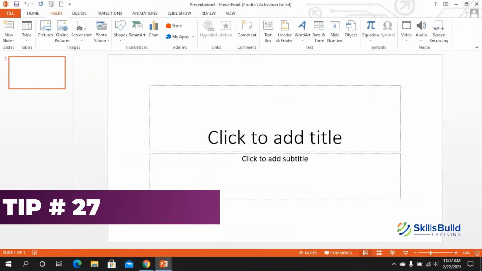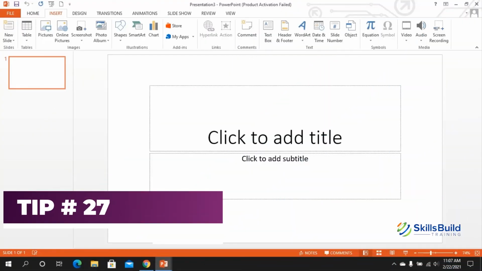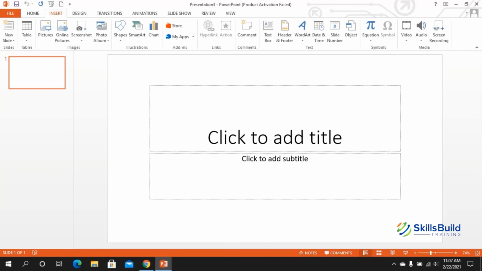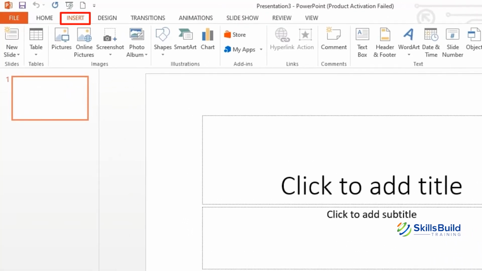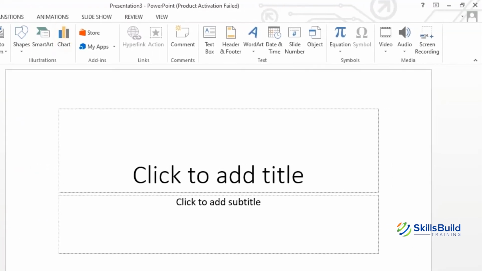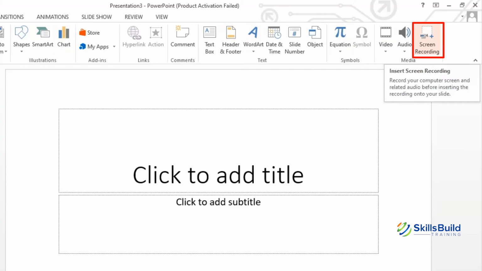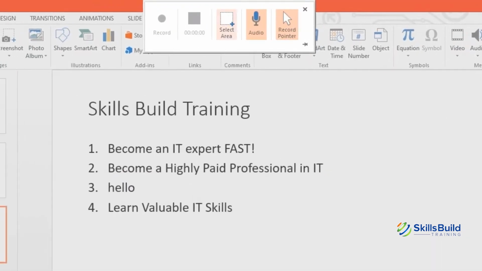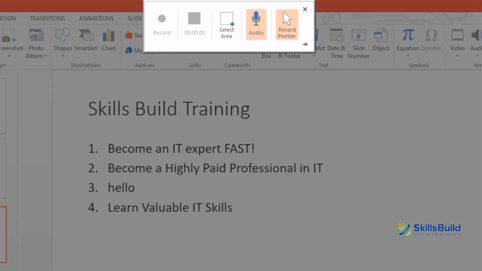Tip number 27. You can record screen in PowerPoint. You don't have to use external software to record a screen and then import the video inside PowerPoint. To record your screen in PowerPoint, select the Insert tab, which is already selected here, and then pick out Screen Recording from the right corner here. Just click on Screen Recording and you will get a small menu like this.